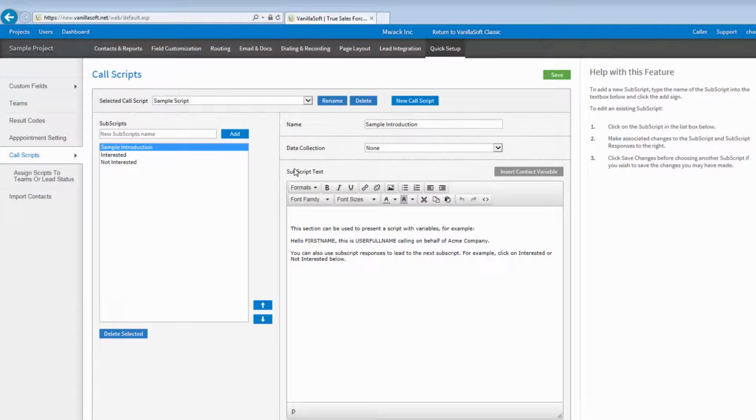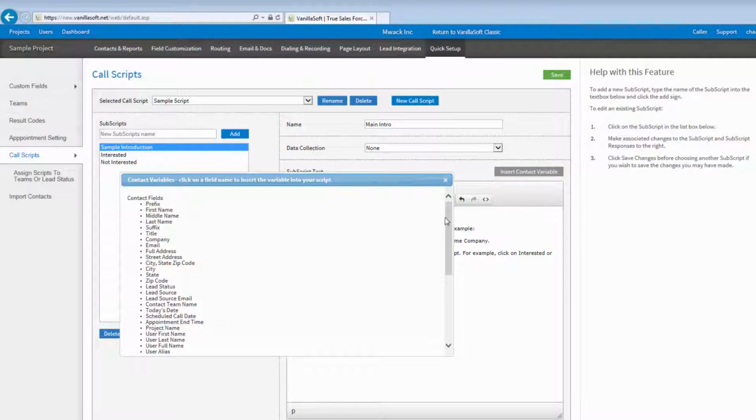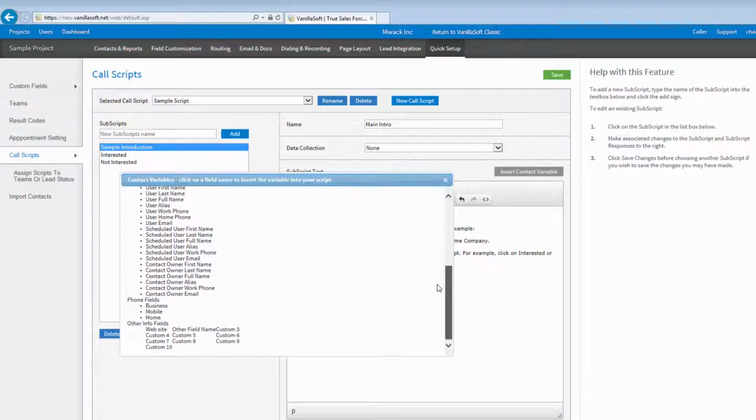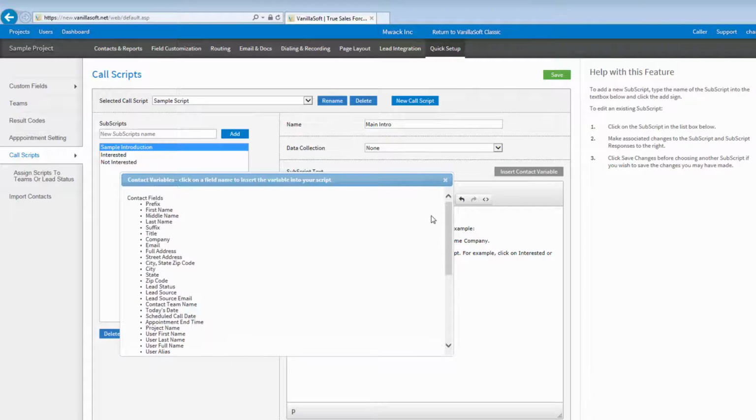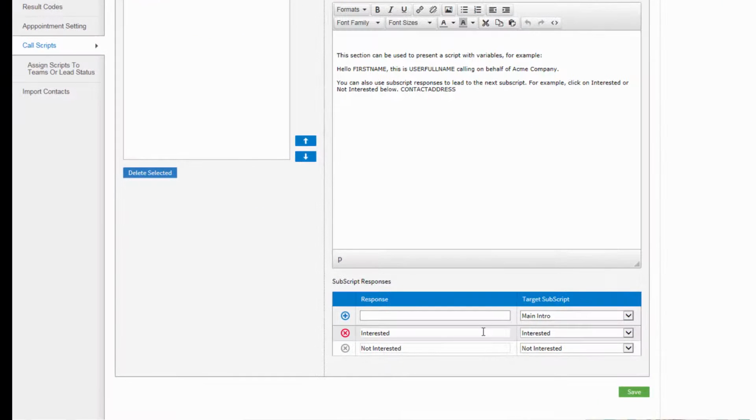By highlighting a subscript, you can modify the name and contents in the area to the right. When entering your script, you can insert contact variables by clicking the button above the main text area. This will bring up a list of all the VanillaSoft fields you can add to your script. Once your subscript text is entered and saved, you can start adding subscript responses below. These will create hot links that your callers can use to quickly navigate to the next portion of your script.